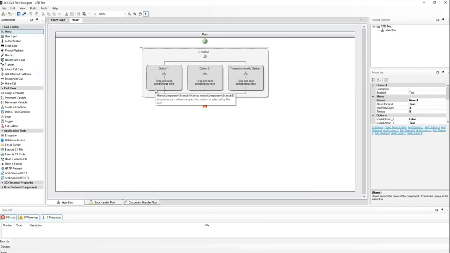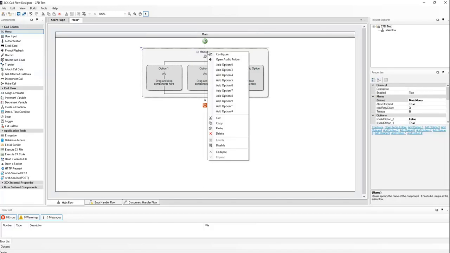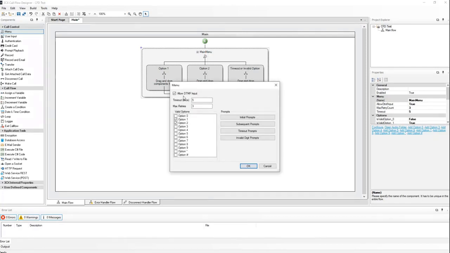Now let's start working on this. First things first, I'm going to name this the main menu. You can't have spaces in the name. To configure the menu option, either double-click on the menu or right-click and select Configure. Allow DTMF input to allow the callers to select the options. Select your timeout to wait for a response from the caller, as well as the maximum retries.